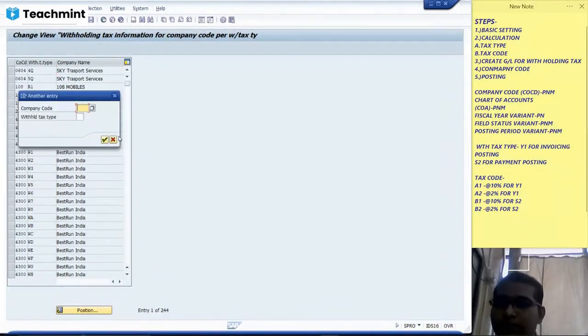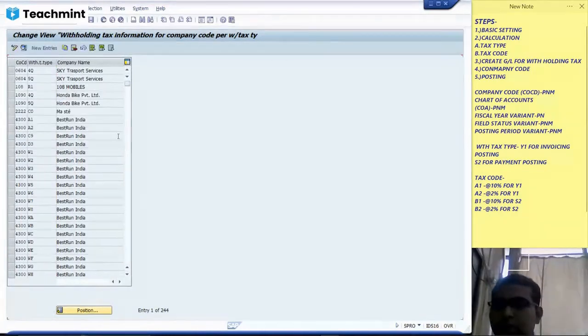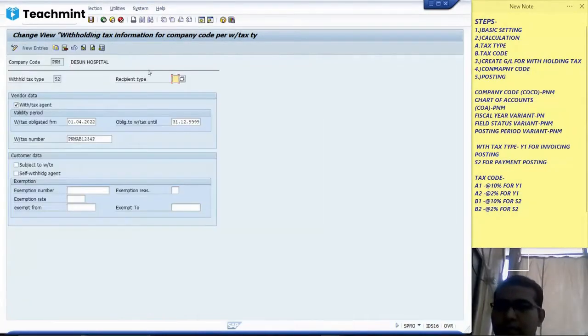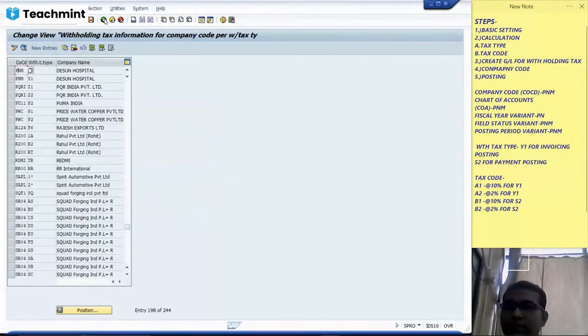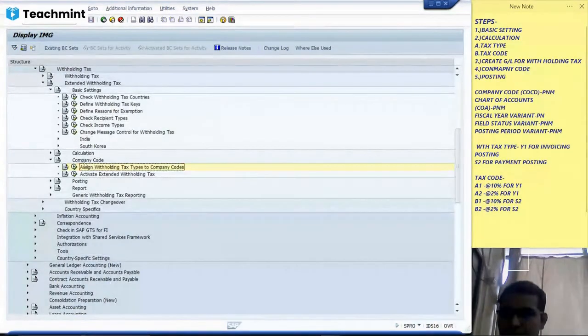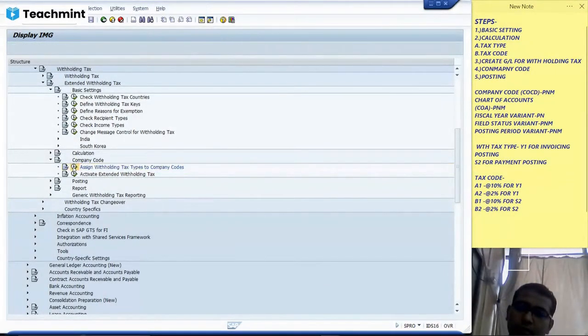So now assign recipient type with our company with the tax code. So assign withholding tax type to company code. We have to select assign withholding tax type to company code. After creation of recipient type, you have to select the withholding tax type to company code.